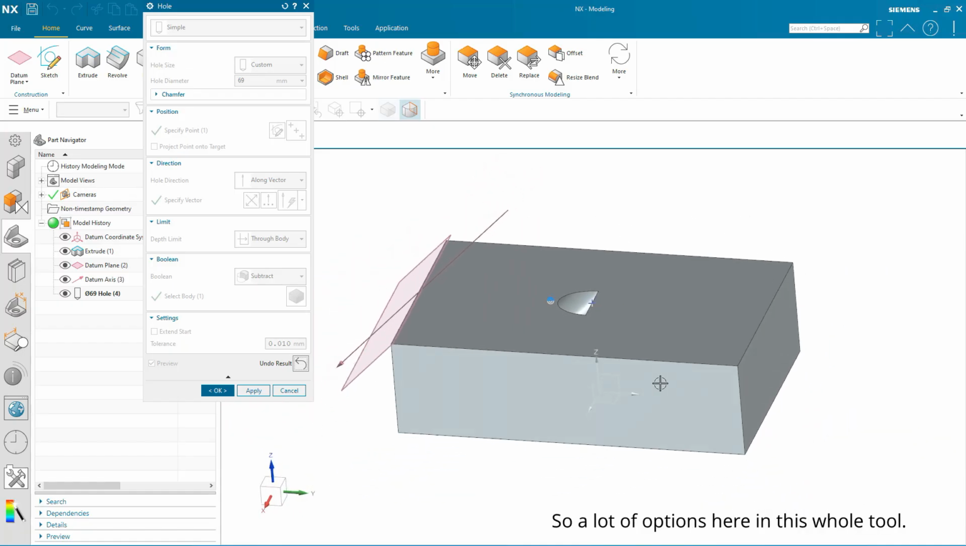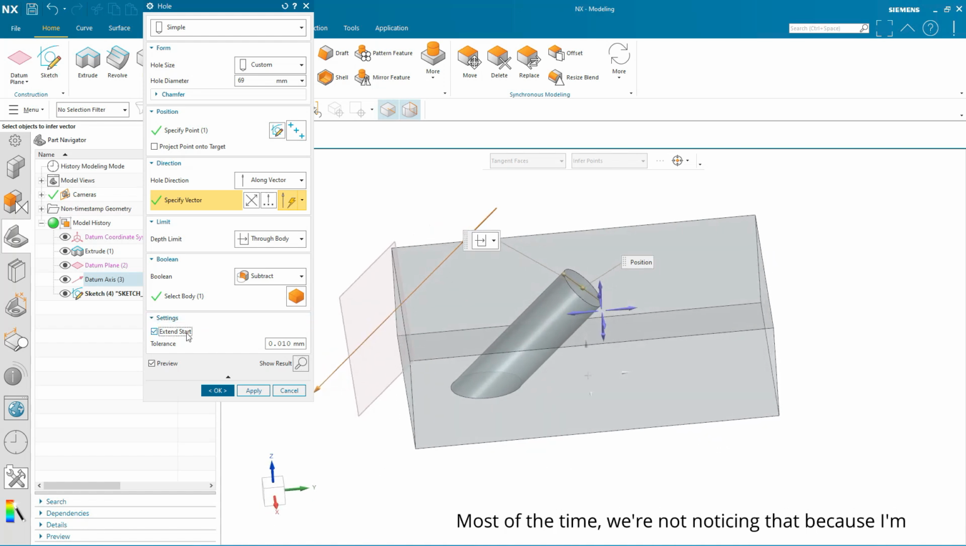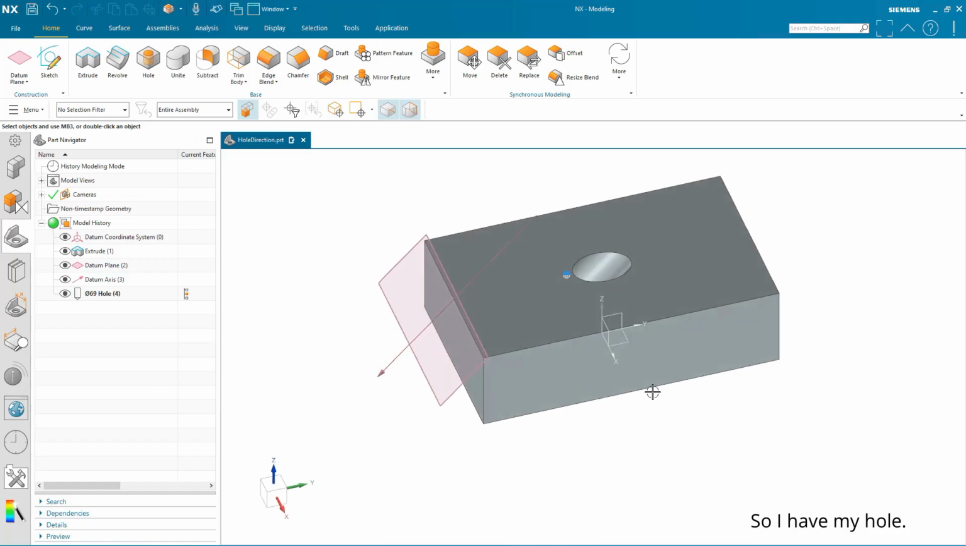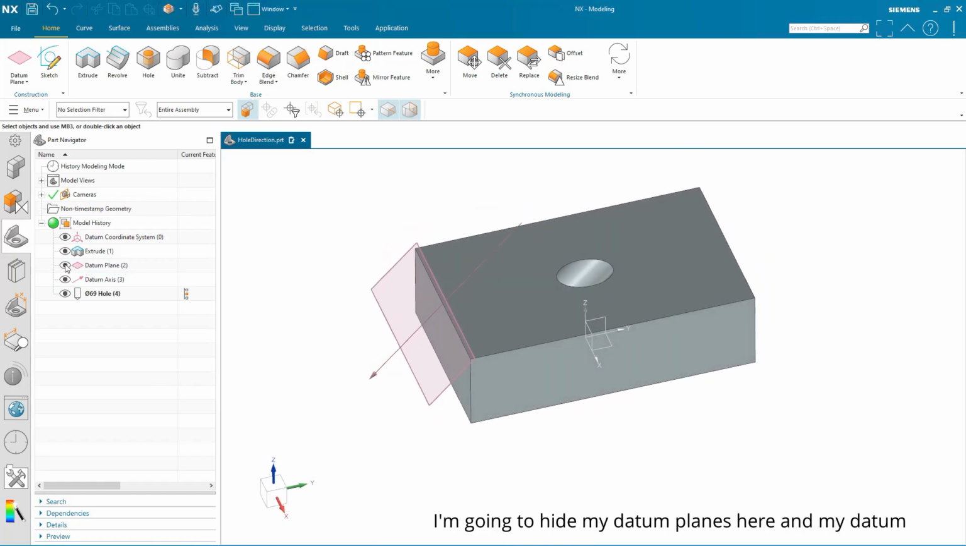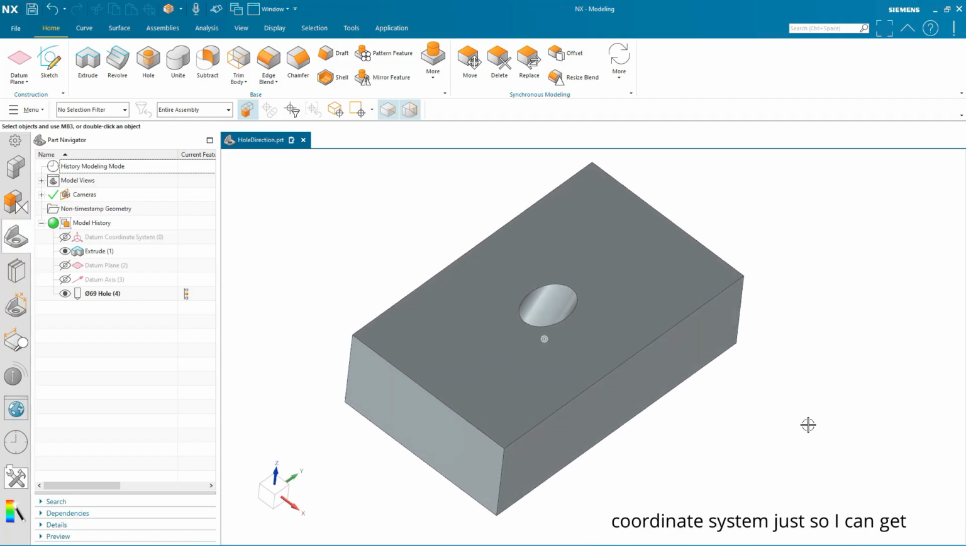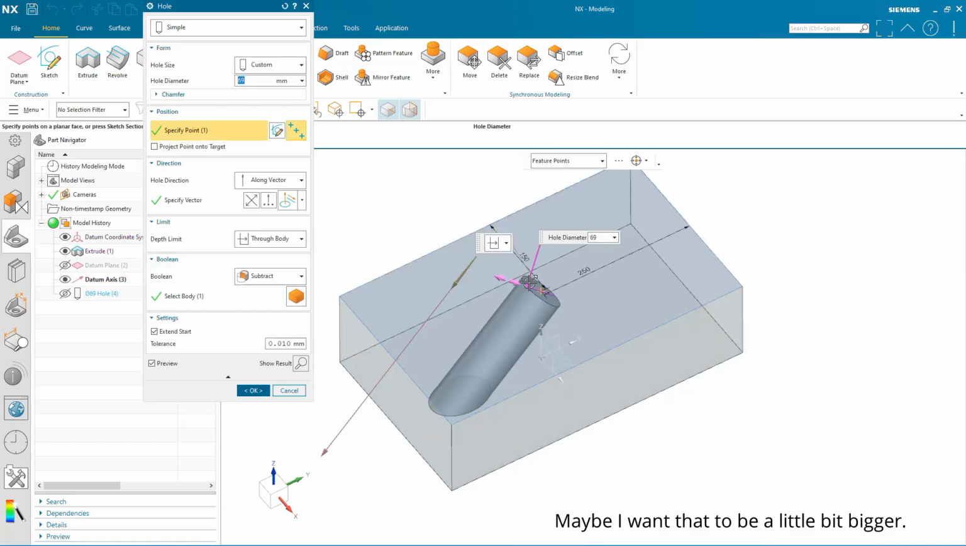So a lot of options here in this whole tool. I'm going to go ahead and have that extend start. Most of the time we're not noticing that because I'm normal to the face, and so it is extending the start, but I'm not really noticing that it's doing that. So I have my hole, it's going down through my part. I'm going to hide my datum planes here and my datum coordinate system just so I can get a look at my part. Maybe I want that to be a little bit bigger.